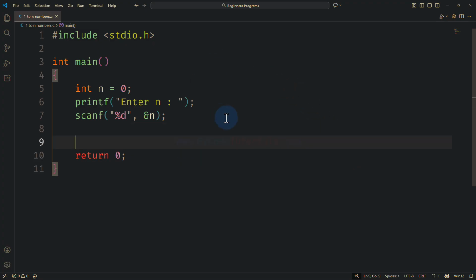What I have done is I have created a variable called n. I have initialized it with a value of 0, and then I have asked the user to enter that, and I have read the user input and stored it in this variable n. So how we're going to write this program is we will have a loop which will iterate from 1 up to n. So here I will use the for loop.